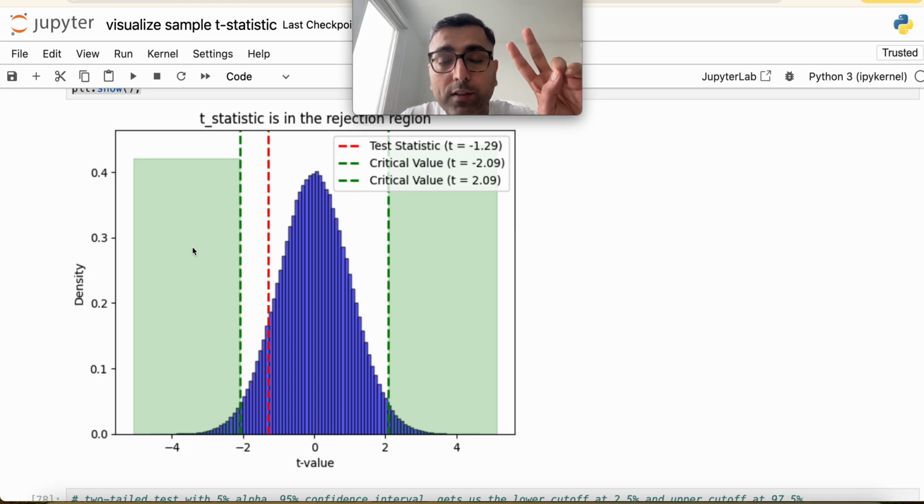So two goals: look at various situations as to how you can make decisions using the critical value or the cutoff value and using your sample t-test statistic. And second, we will learn how to calculate and make a decision using the p-value. So those two things. And third, finally, we will learn how to visualize all of this so that it's presentable and we know how to draw these graphs using Matplotlib. So those are the three goals of this video.